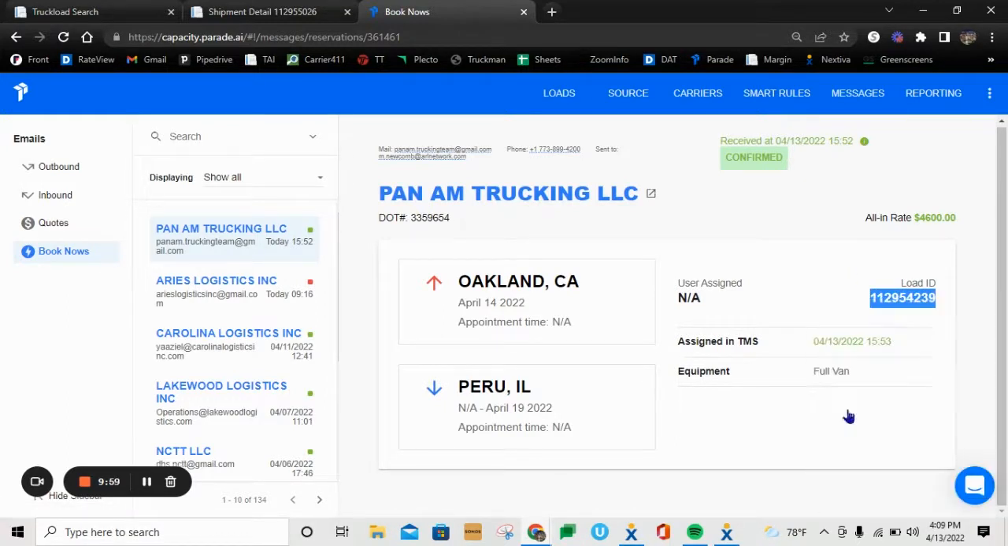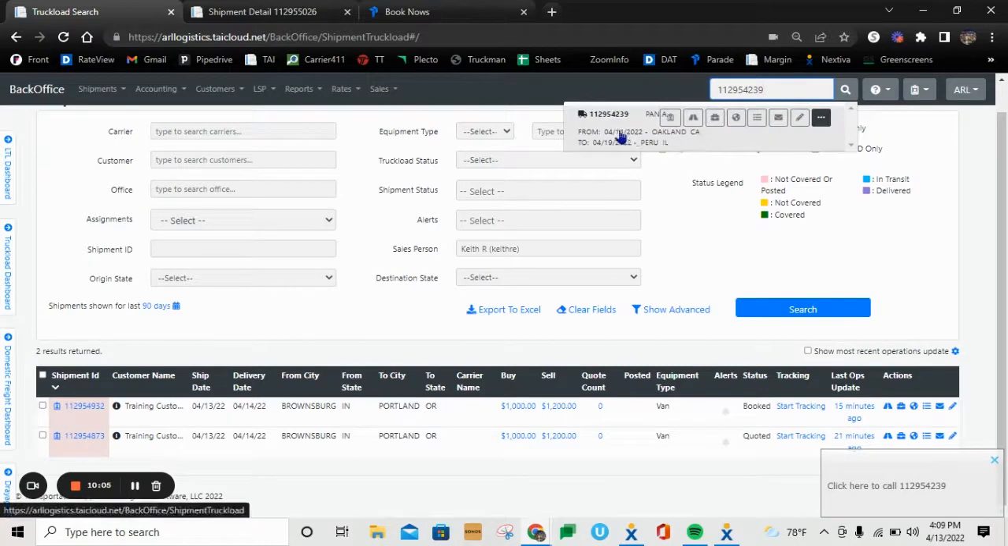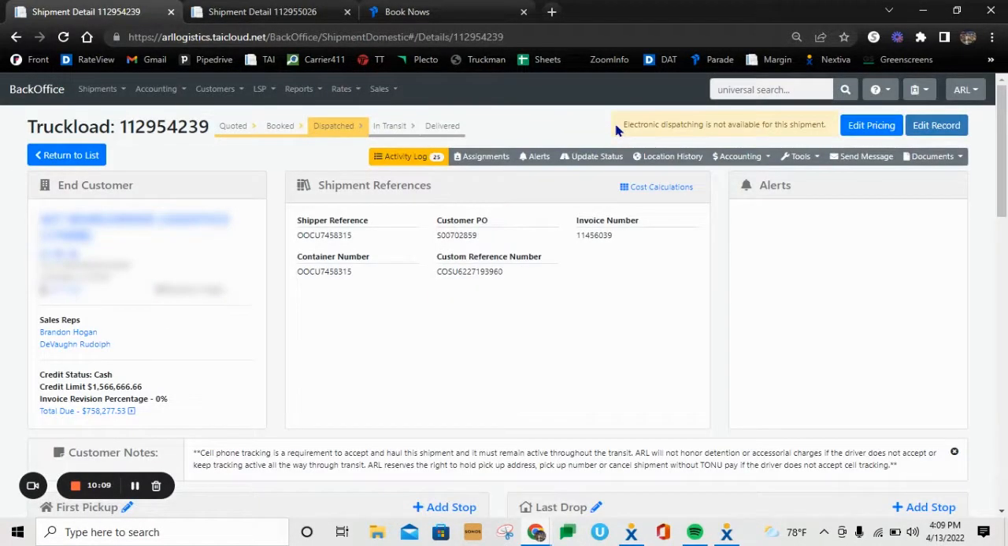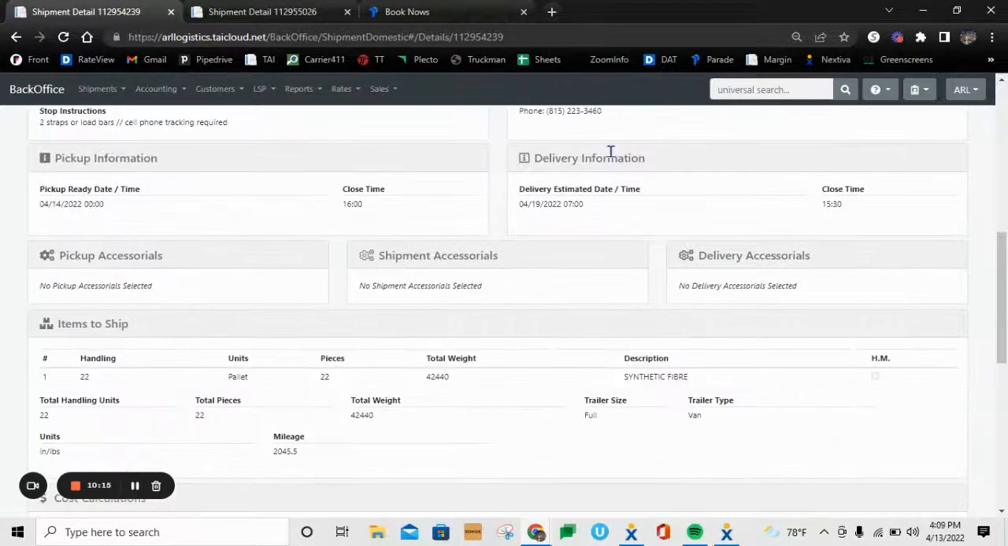So I'm going to take this load ID, and I'm going to go back into the TIE TMS system just for a second and show you guys what this looks like internally. This book now means that none of the guys on my team had to do any work whatsoever. The load got built, it got put into the system, and then this load got booked by a carrier and a rate confirmation sent without us having to touch it.